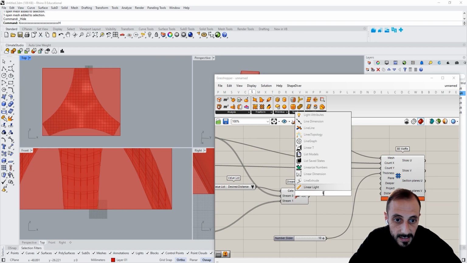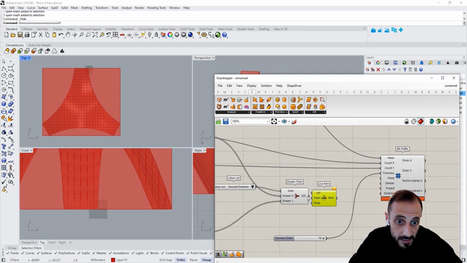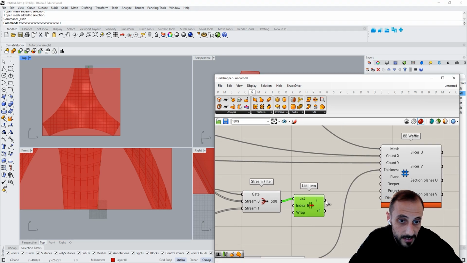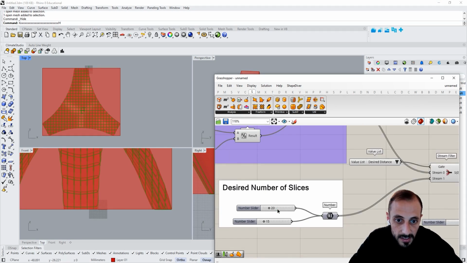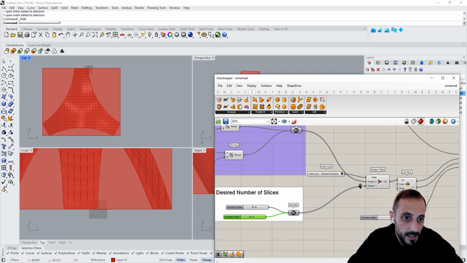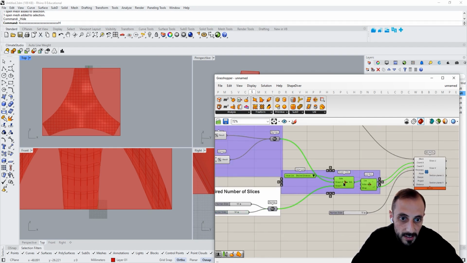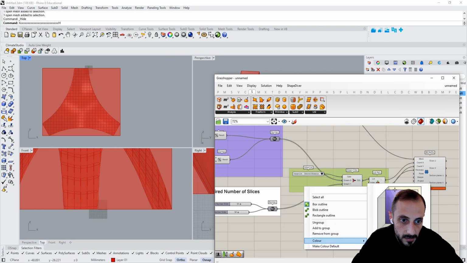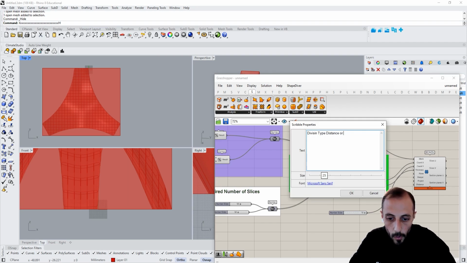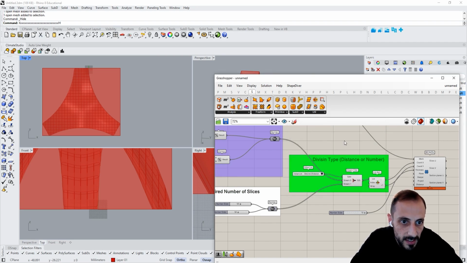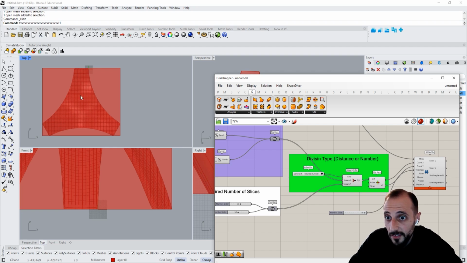Therefore, I'll be creating a list item here so that I always connect the first one to my X value and to my Y value. So in order to show you the difference, why don't we have this as 50 and this as 50? You see, now if I have this and group this, and maybe I can color this greener and then say division type, distance, or number. I can preview this, connect this here. And if I come over here, desired distance, desired number, you'll see that we will have 50. So it's completely up to us now.